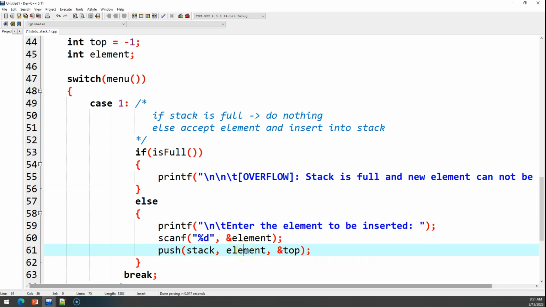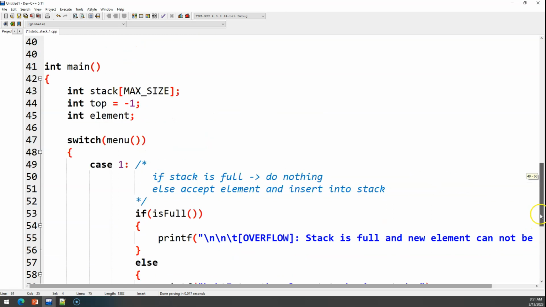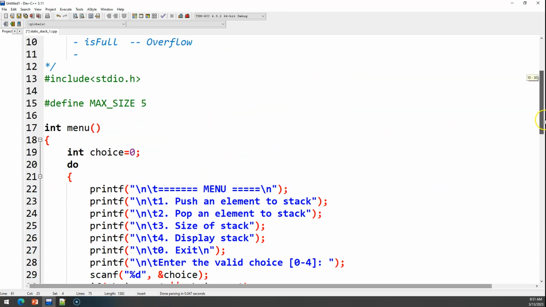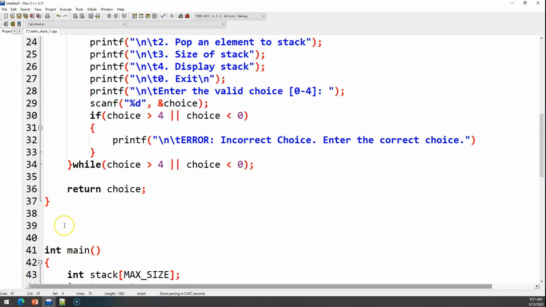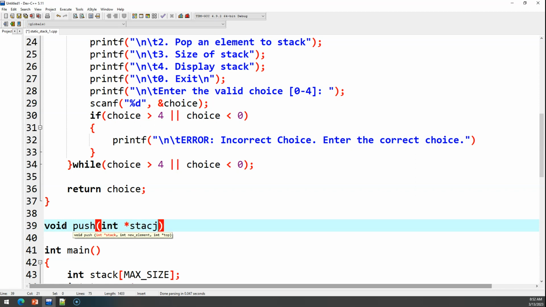Correct. Now we will be passing the element and then the stack. Now let's write the function. For push, we don't want to return anything, right? So there will be a void push function. Then this is going to be what? int star stack. Correct. Then let's say new element, and then int star top.